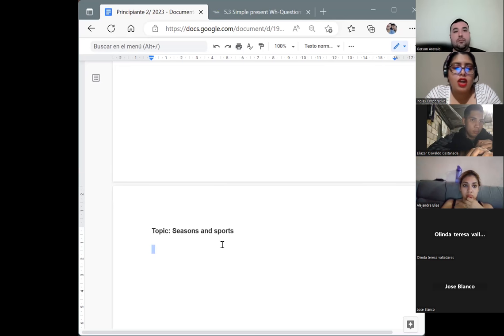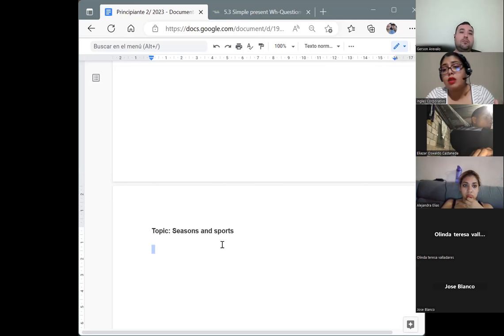three different kinds of vocabularies. Vamos a ver tres vocabularios diferentes relacionados con deportes, ya que los vamos a dividir según la forma, ¿verdad?, en la que se realizan estos deportes.